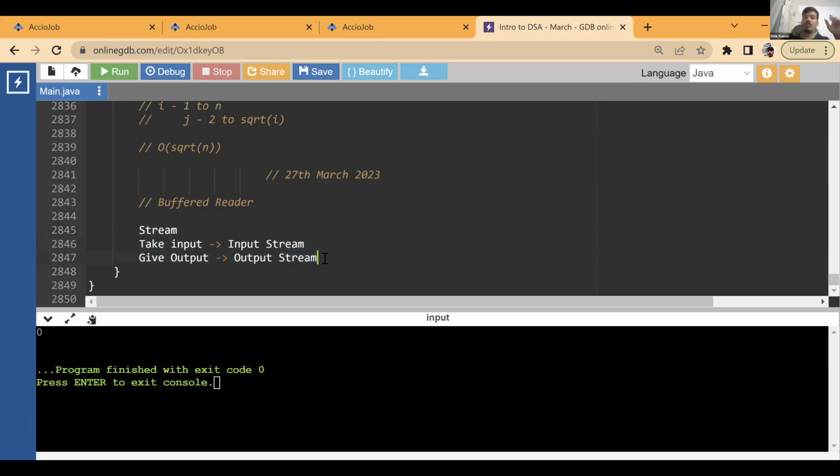Right? Now, why does it matter? Think of it like a user. For example, you are using a calculator. Very simple example. You all are using a calculator. We have been using it since ages.